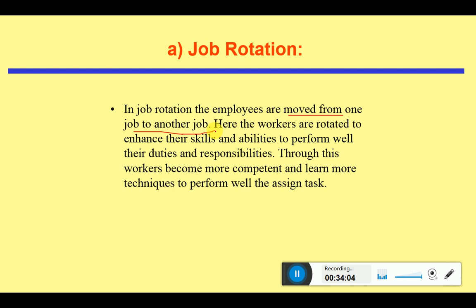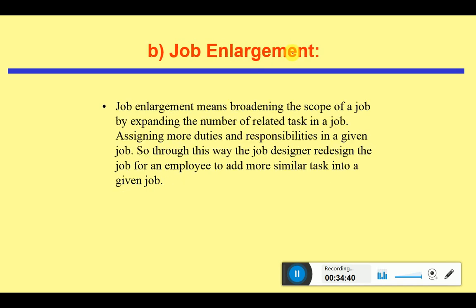to department, position to position, to learn about the various jobs. This process is known as the job rotation process. By the name it is clear, job rotation. Rotation means to rotate, to circulate the person from position to position, job to job, for the learning process. Here the workers are rotated to enhance their skills and abilities to perform their duties and responsibilities well. Through this, employees become more competent and learn more techniques to perform the assigned tasks well. As I told you, it is for the learning process.